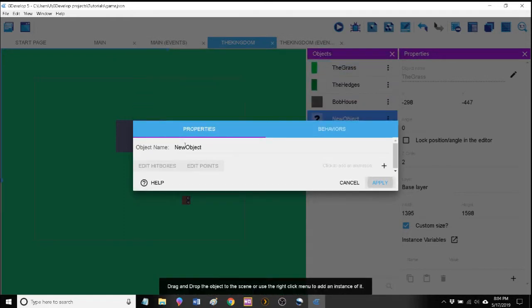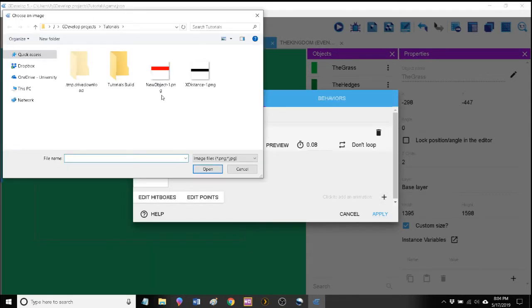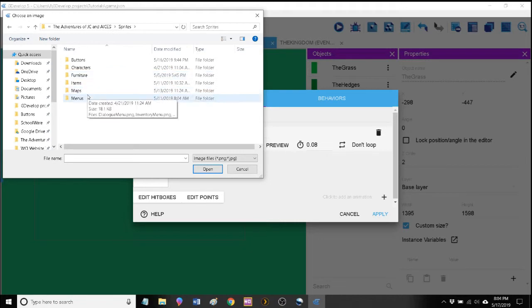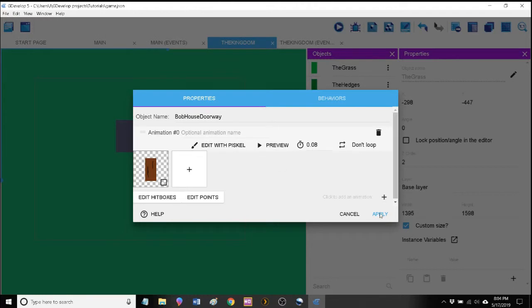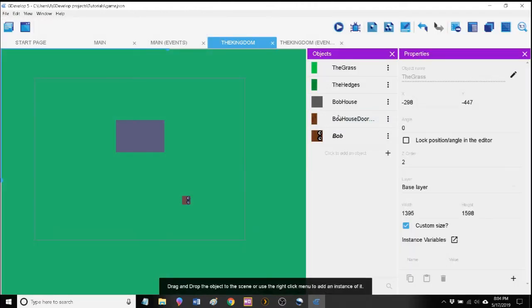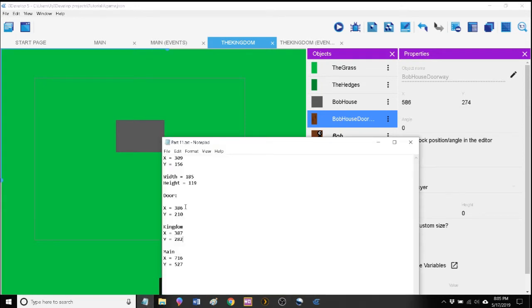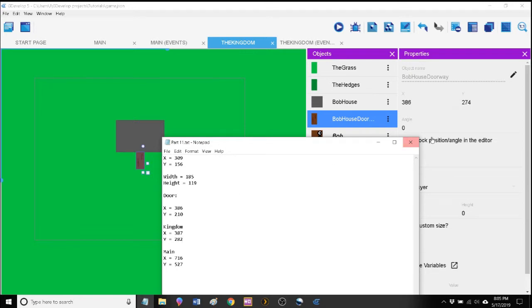Let's go back to our sprites. And let's call this Bob House Doorway. And I've got a little door sprite that's 32 by 64 that I want to use. Here it is. And again, you can make all these in Paint 3D or MS Paint even, or anything you want. Let's drag this out, and I've got specific coordinates I want to use for this as well. For the door, I want that to be at x 386. And I want it to be at y 210.